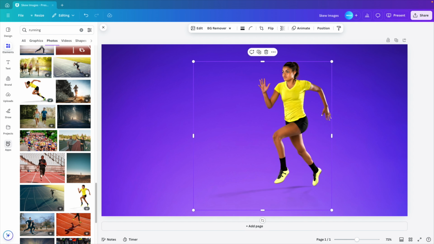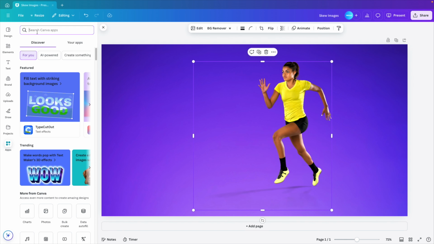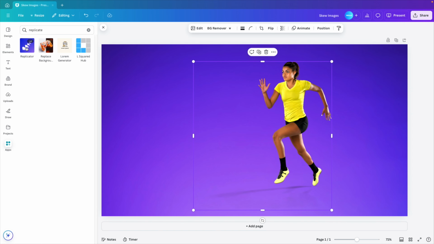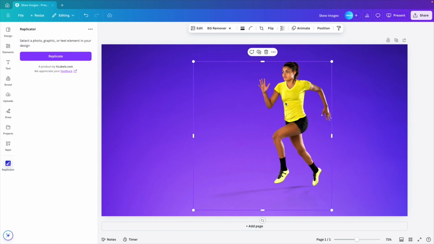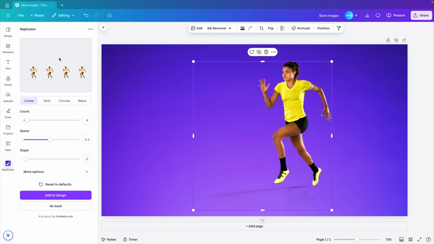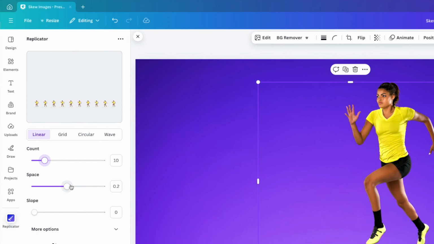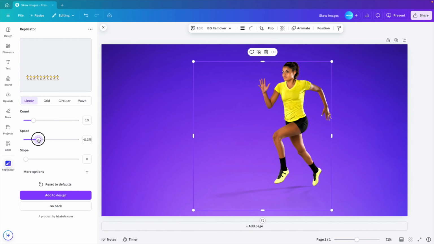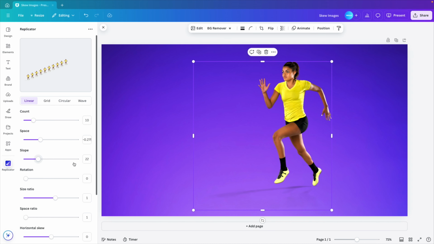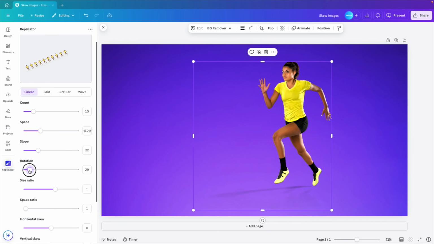And now we're going to go to the apps section on the left. Here we want to type in replicate and then choose the replicator. Select the picture again and click replicate. And this will give us an example of the few replications that we have. Now you can increase the count, so the amount of times it's replicated, but you can also increase or decrease the space in between. There are some few other examples where you can increase the slope, and you can also choose for more options where you have a rotation of the subject.